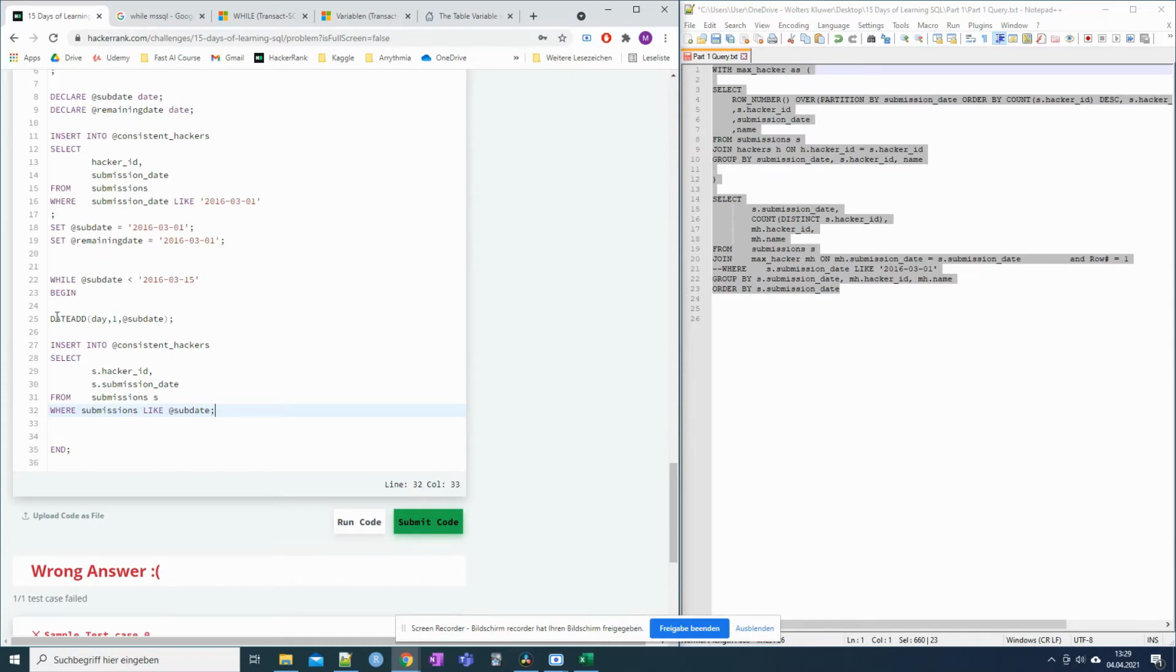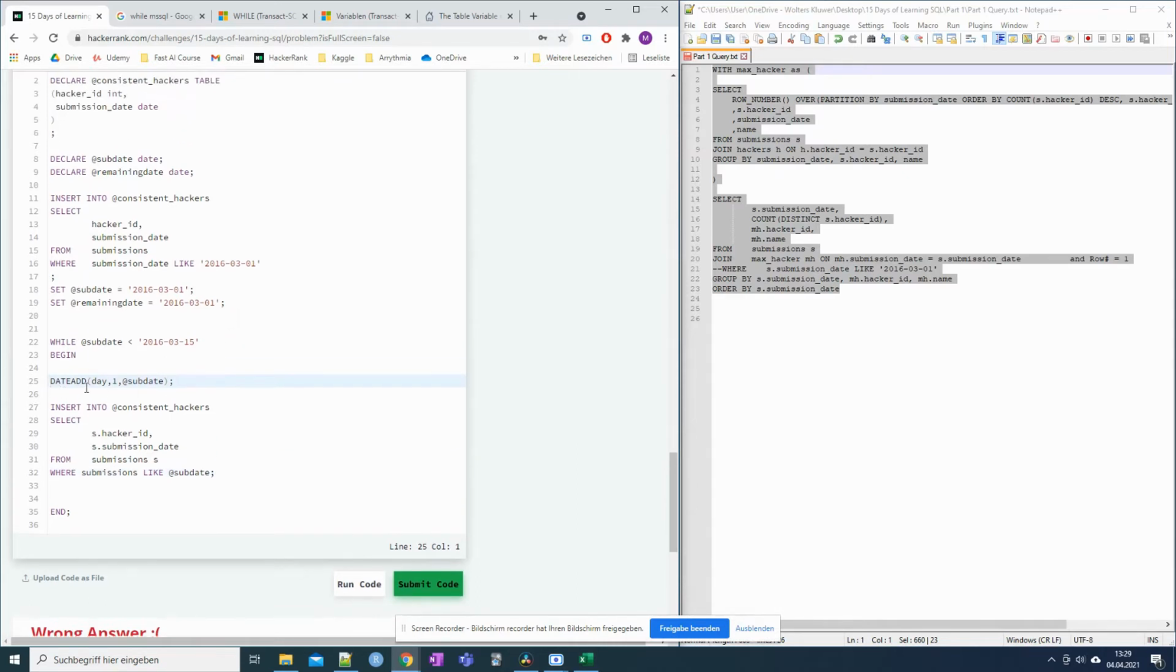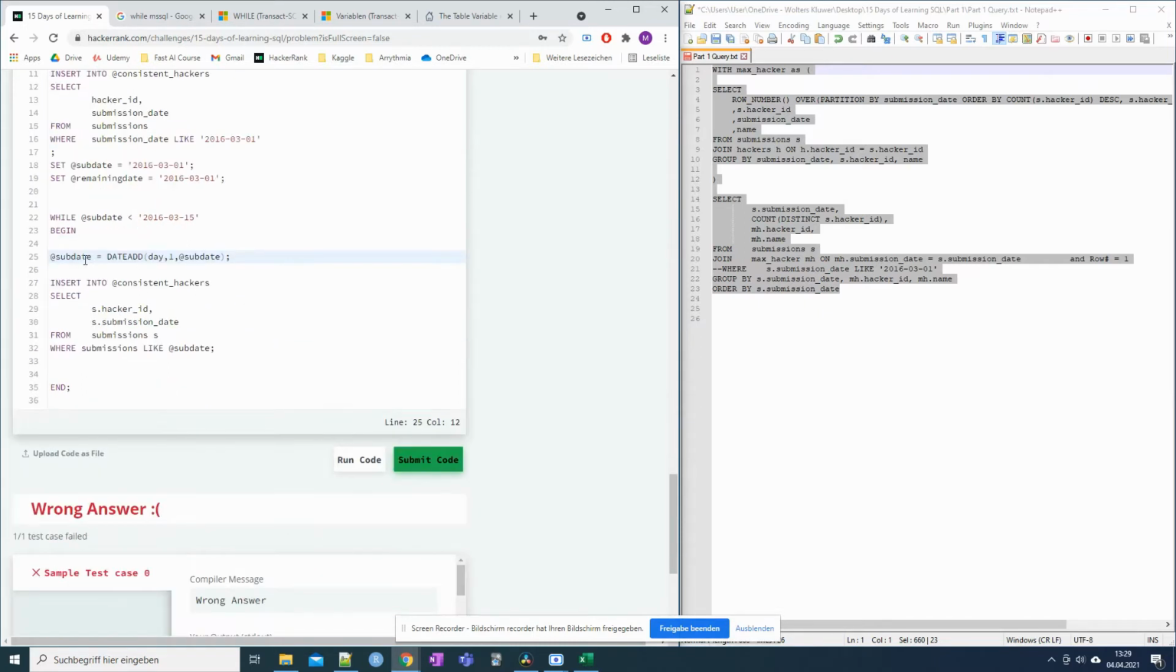Oh, by the way, we have to say who should get the date at from day 1 subdate. So the variable subdate should get this date at. So subdate equals dateadd, and then you make the function day, 1 and subdate. So we insert into consistent hackers. We select the hacker ID and the submission date from the submissions table, where submissions like subdate.